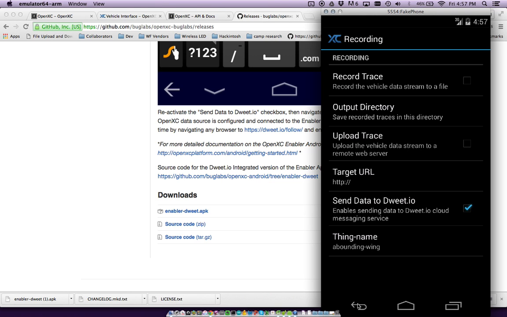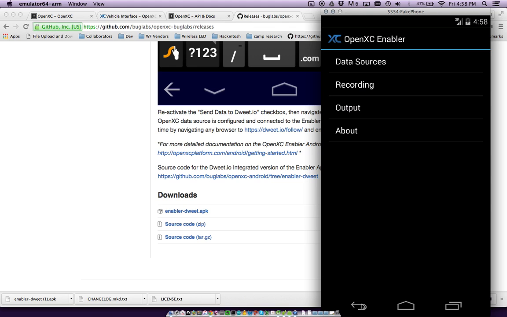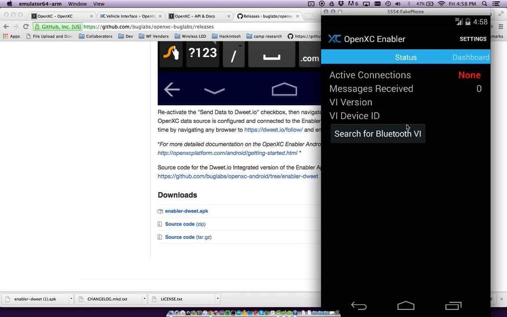And then we can go back to the home screen. And if your device isn't already connected, go ahead and hit the search for Bluetooth BI button, which will connect your reference hardware. And of course, make sure that your Bluetooth is enabled on the Android device.